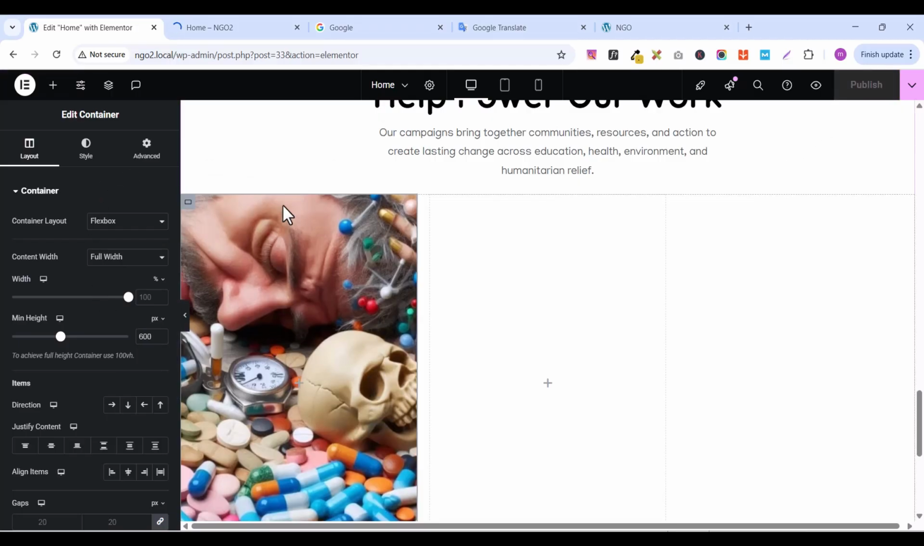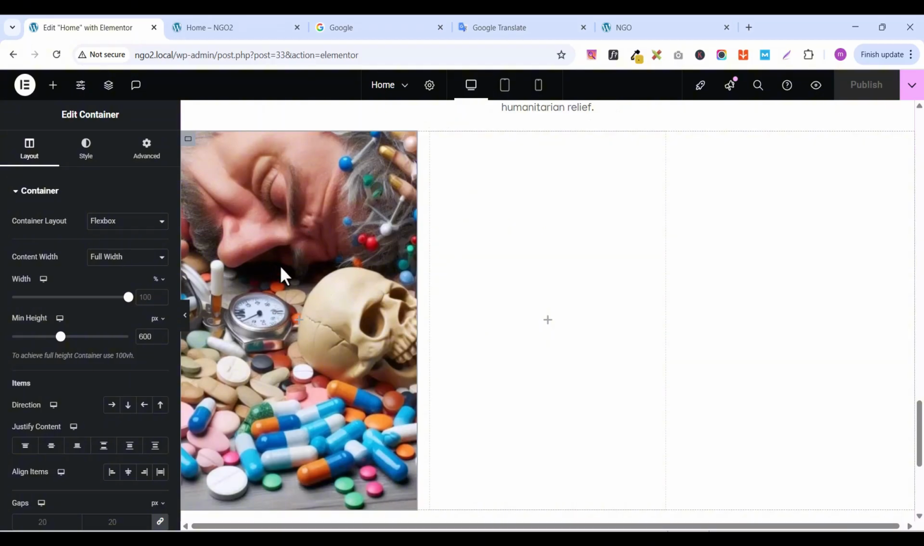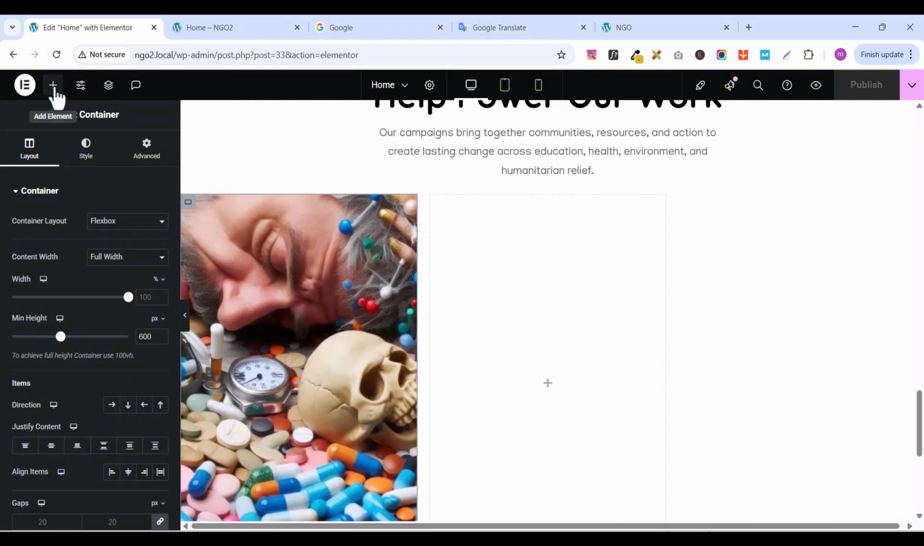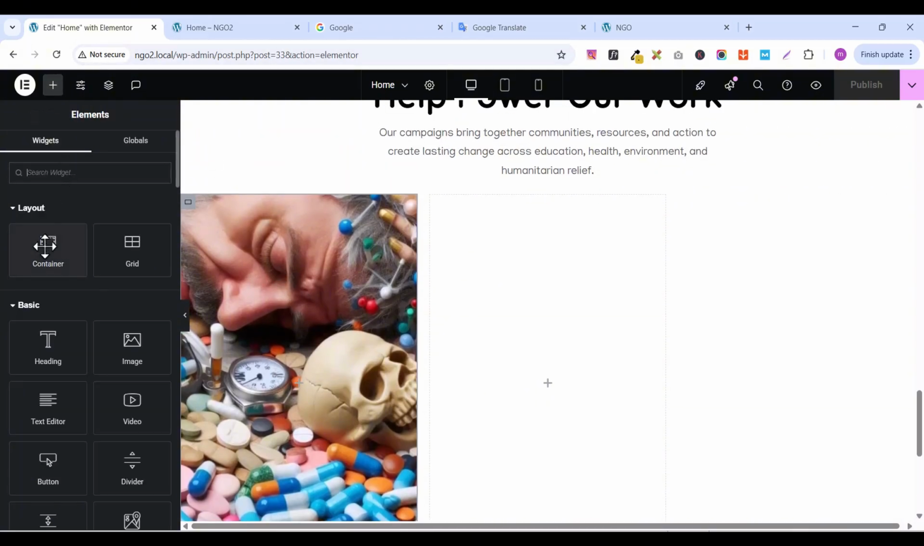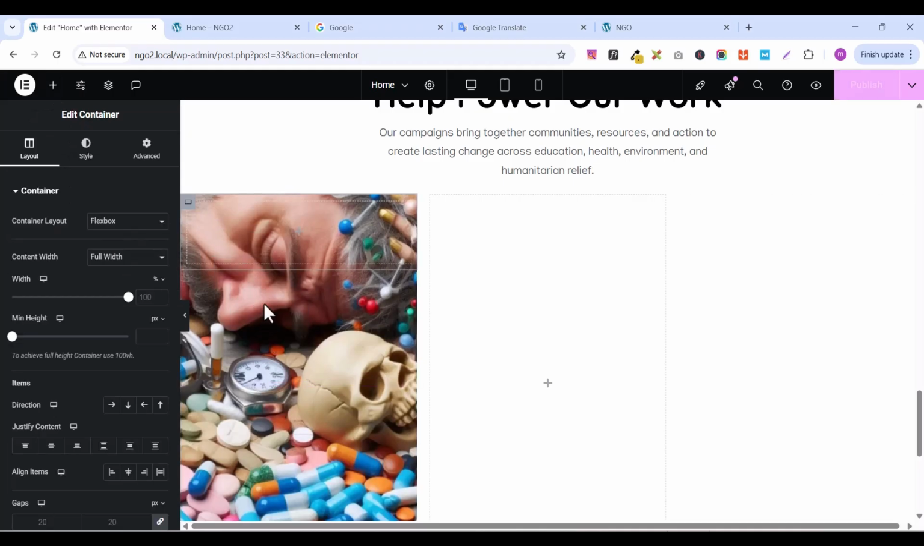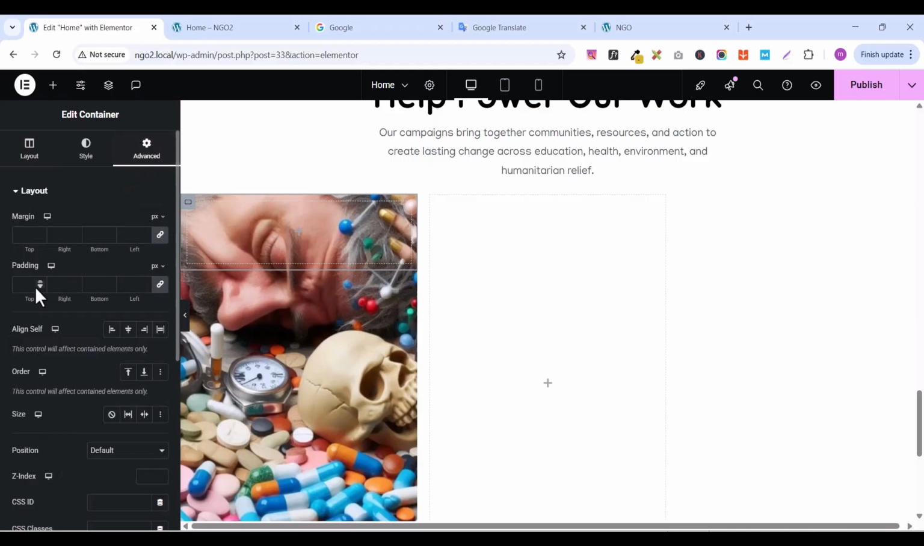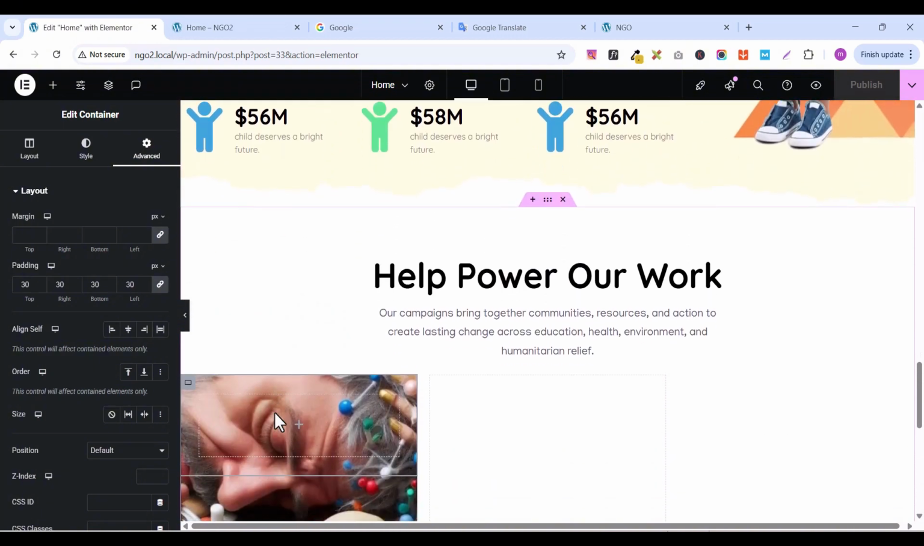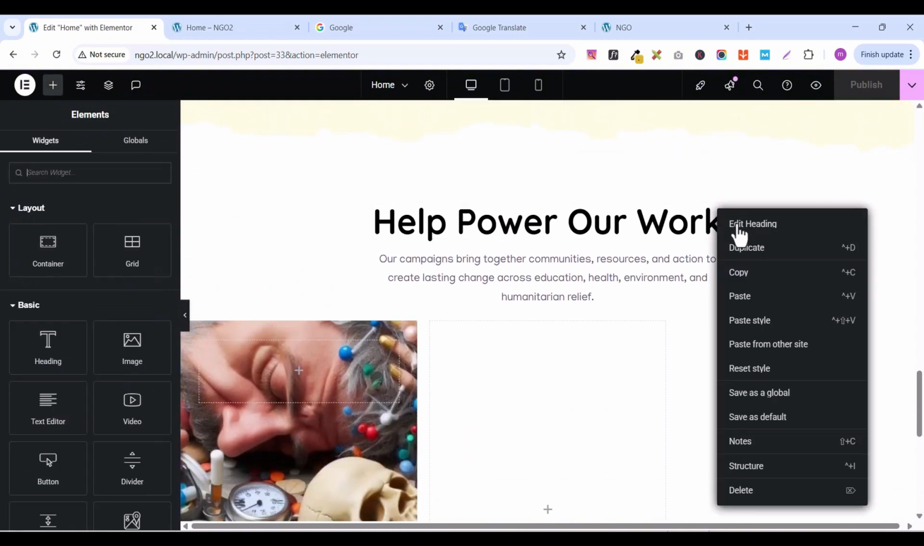And what we are going to do, we are going to add a container inside this container again. So let's go to our element panel, drag this container, then select this container, go to advanced, give it a padding of 30. Good. Then publish it. So this container, we can add elements inside.